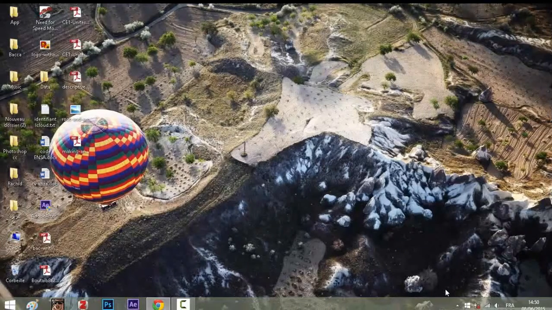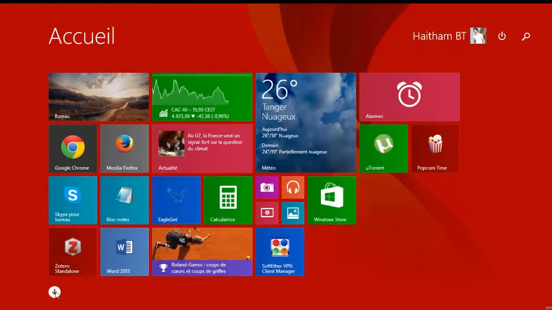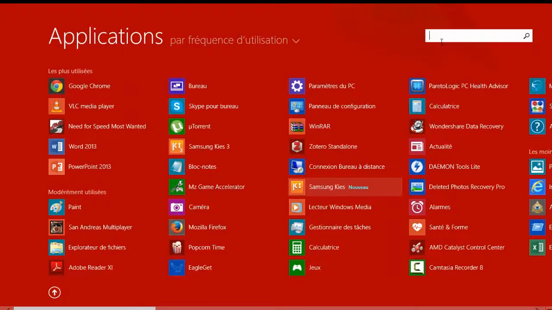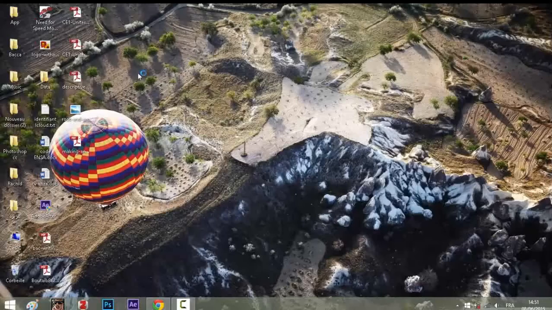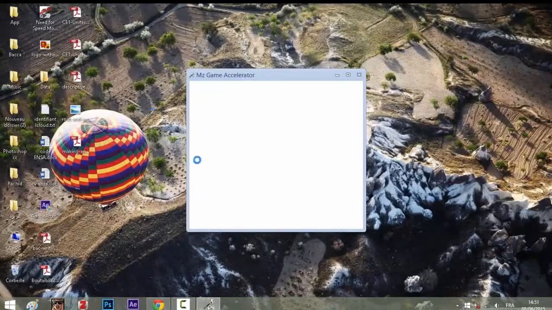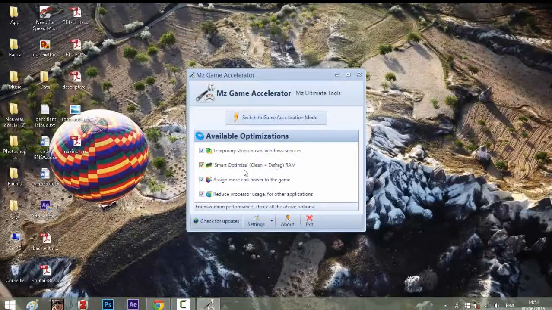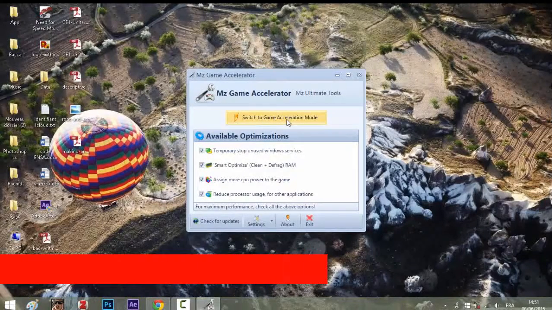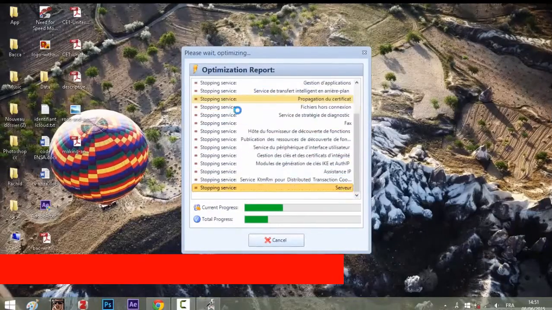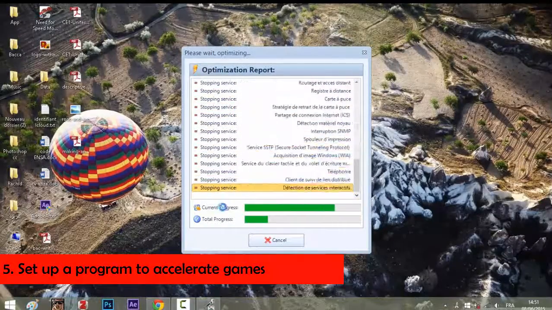The fifth step. We are on the fifth step. Here you will download a software that I will put in the description down below, which is named MZ Game Accelerator. This here does its best to smartly optimize, clean and defragment RAM and other things like that. So we click here on switch to game acceleration mode. You will wait here, waiting with the current progress.